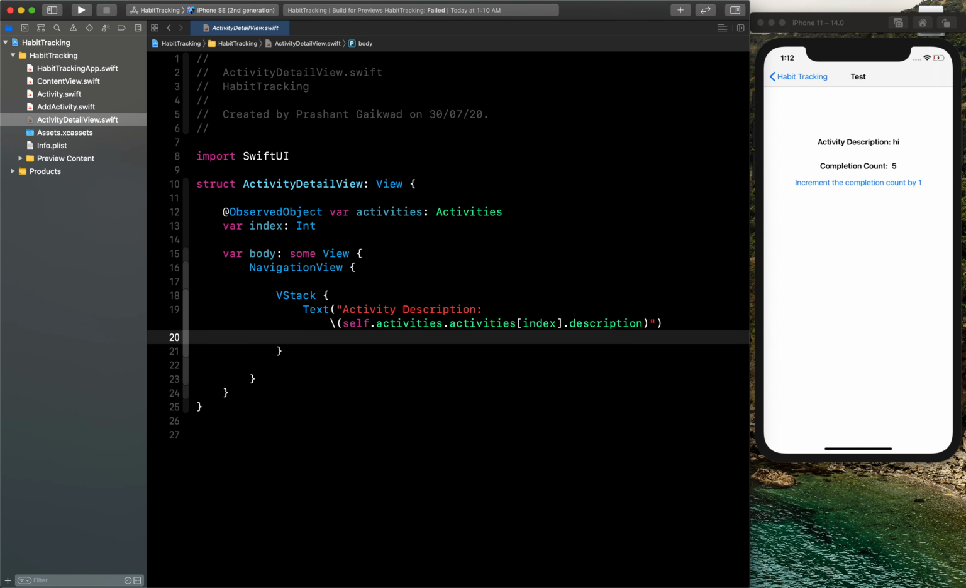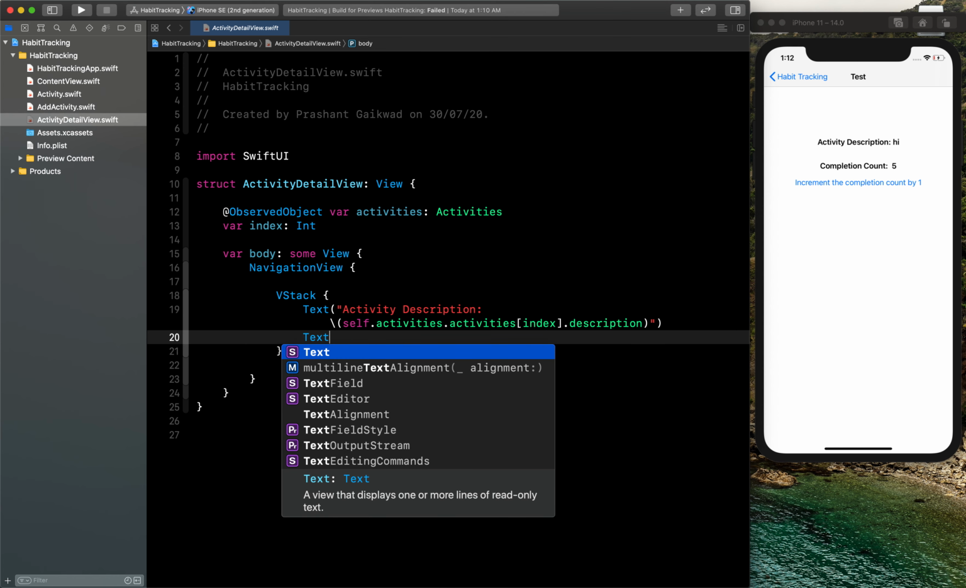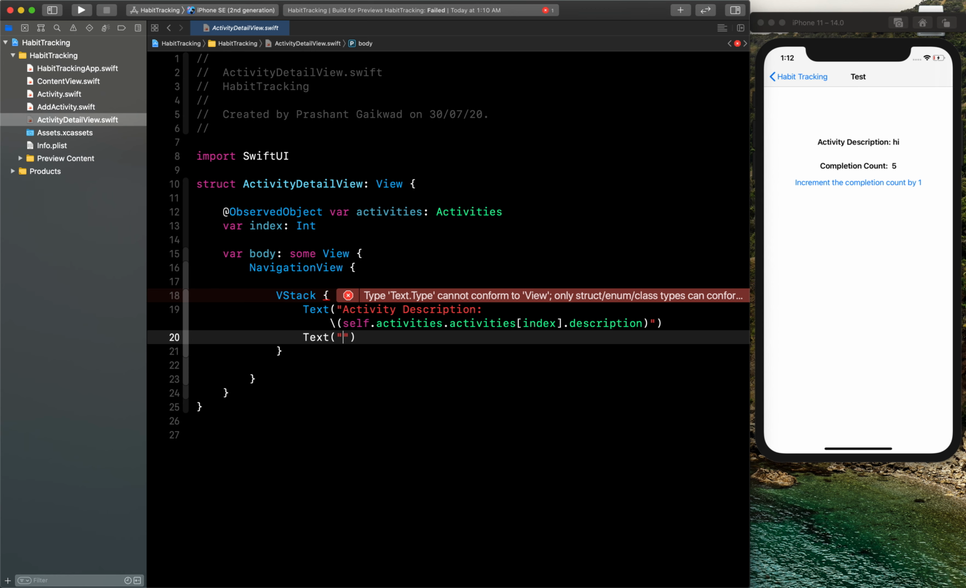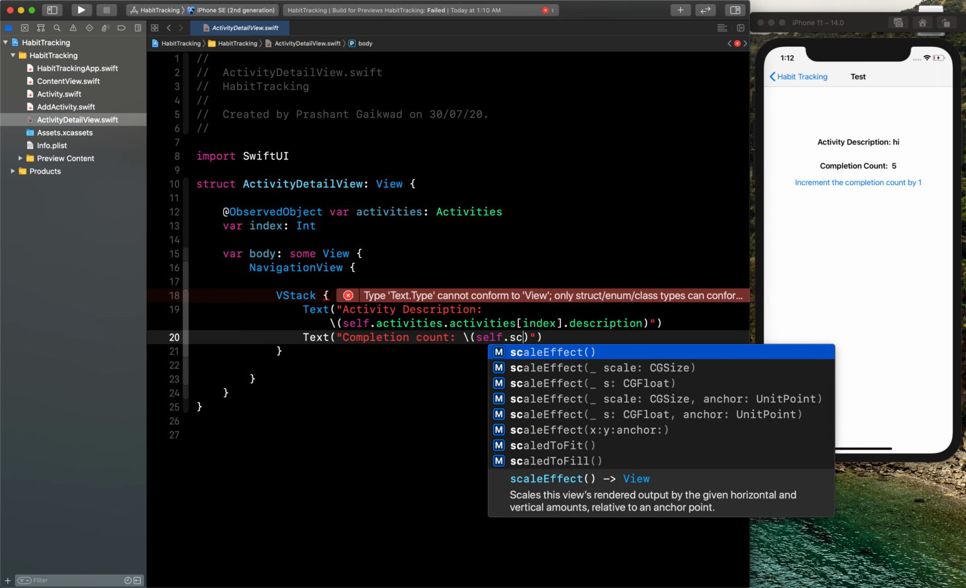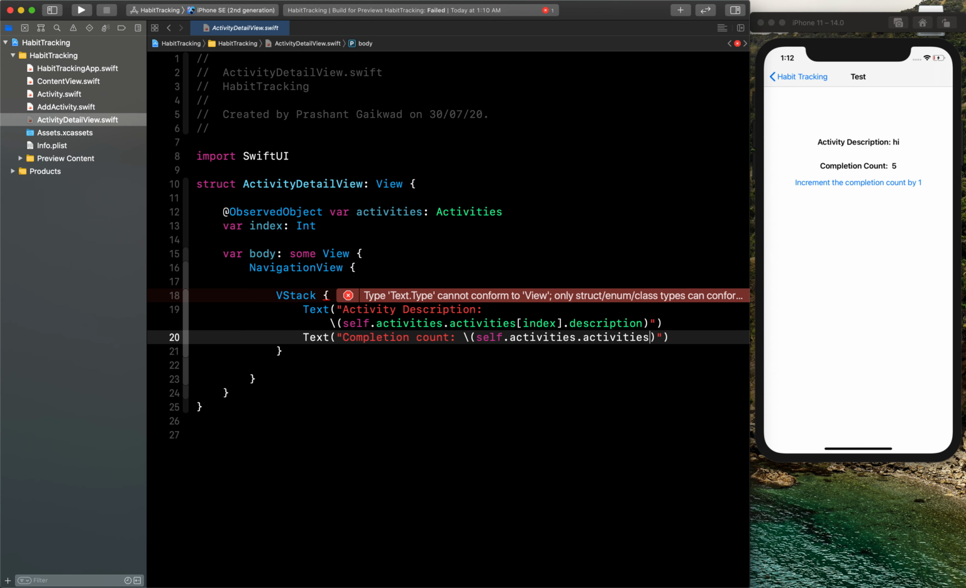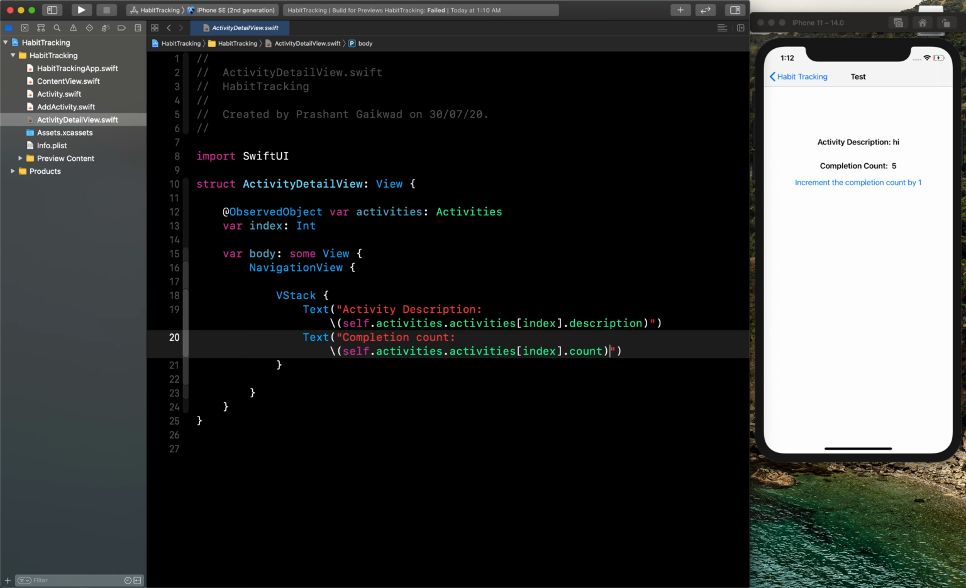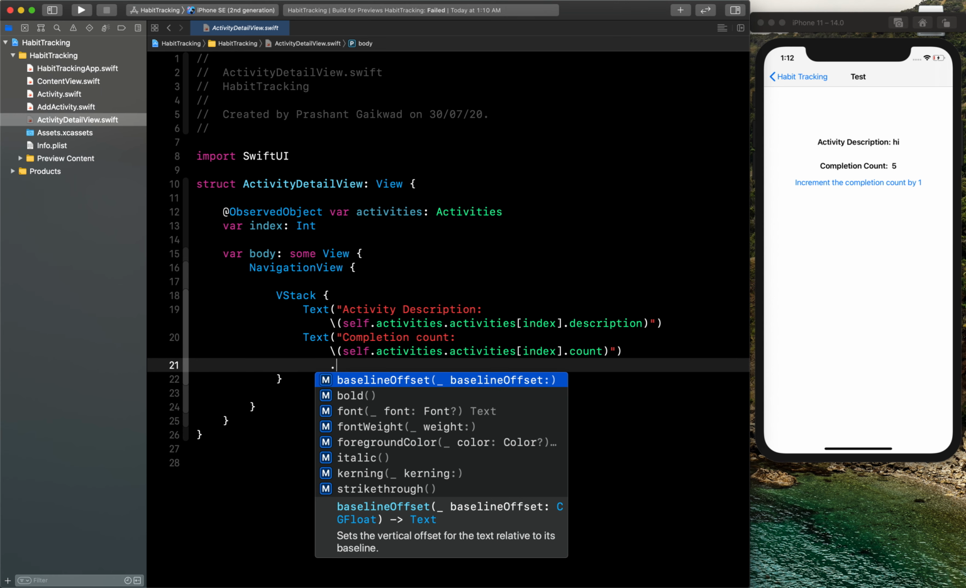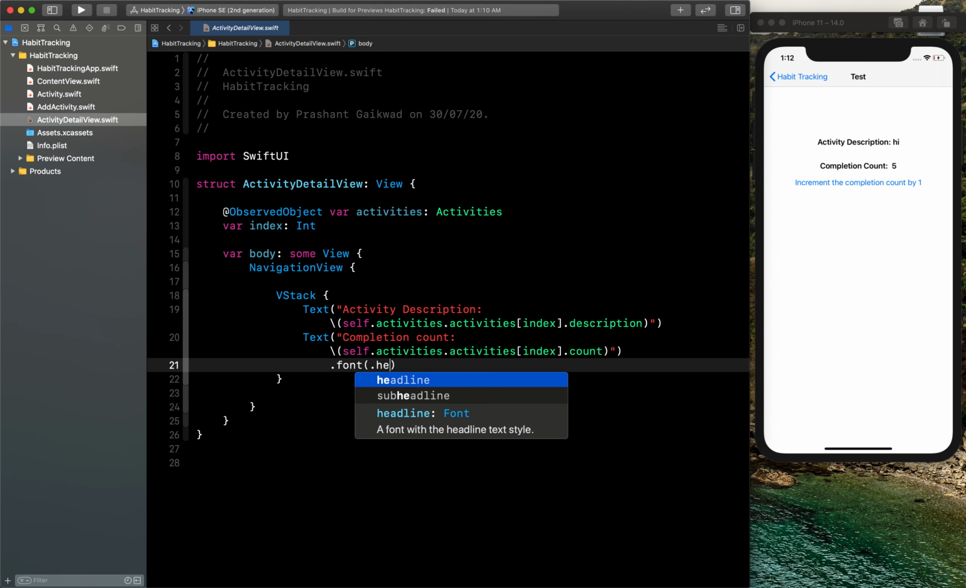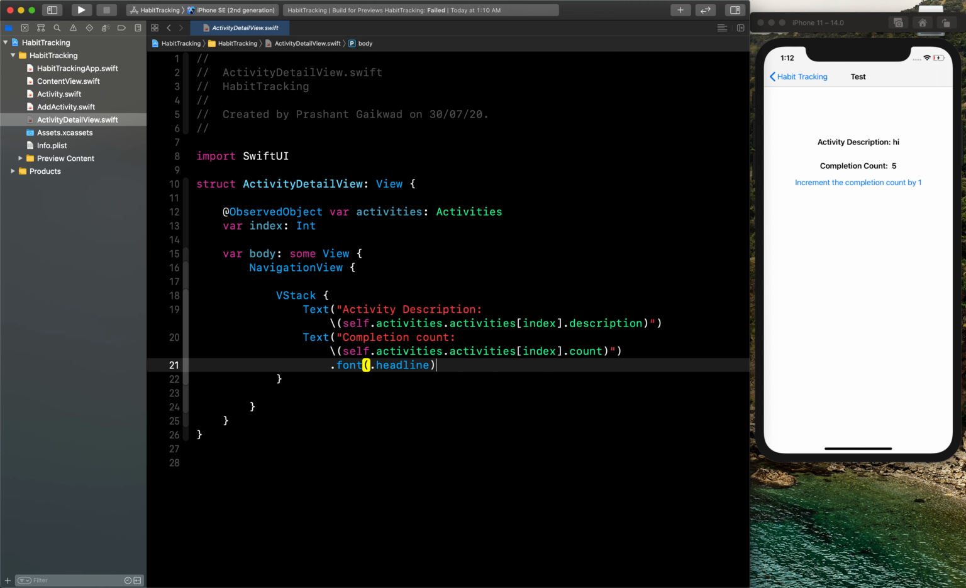Then let's create the next one, which is my count. So I will say text, then inside this I will say completion count, and again I will use string interpolation here, and again the same self dot activities, then again index dot count. So this is how I will display the count. And after this let me just add one font of dot headline, and again I need to add some padding, so I will add padding.